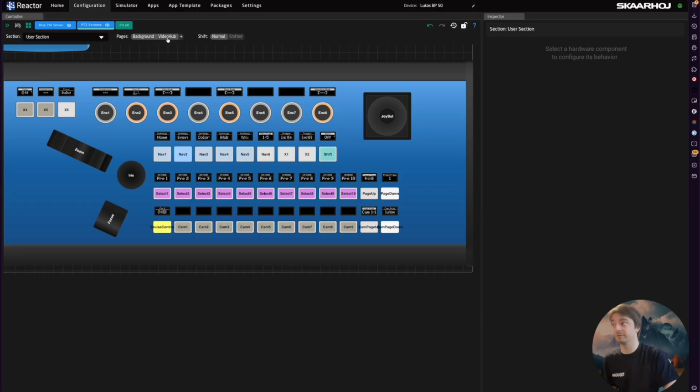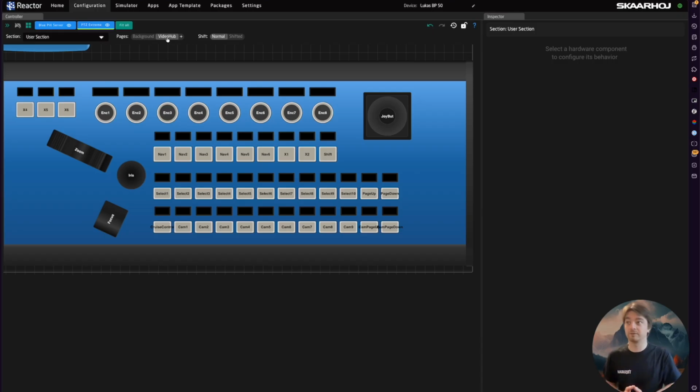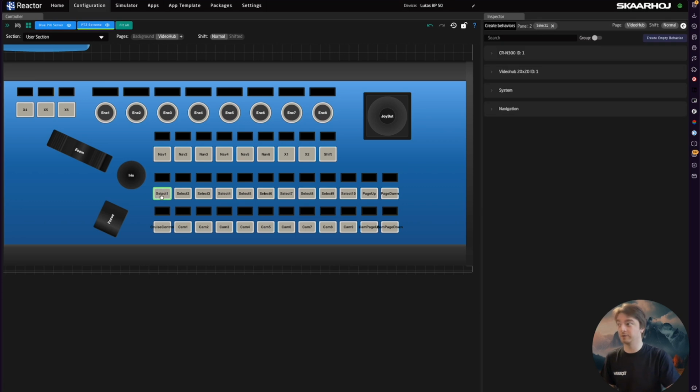If we click on this page right now, you will see everything blank out. That is because there's nothing defined yet here. So let's get our Video Hub mapped out. We're going to choose a component like our select button, go down to the Video Hub, routing, route input to output.